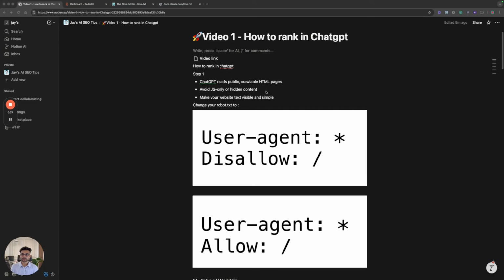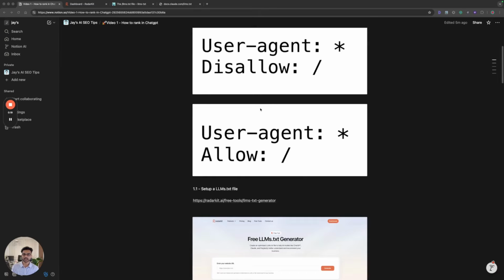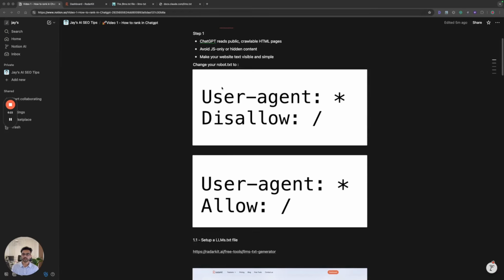So let's get started. Step number one: ChatGPT reads public crawlable HTML pages. Avoid JS-only or hidden content or any kind of content on your website. Make sure your website text is visible and simple. And please make sure to change the robots.txt to allow everything.